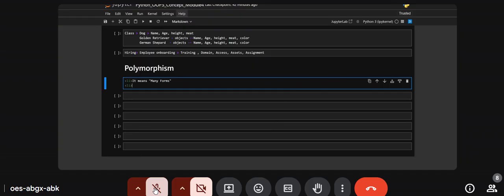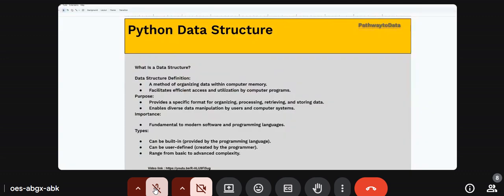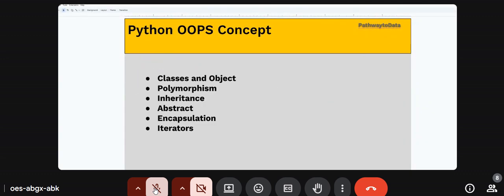One minute, let me think of one classic example. I think I have given an example. No, I have not added it here.